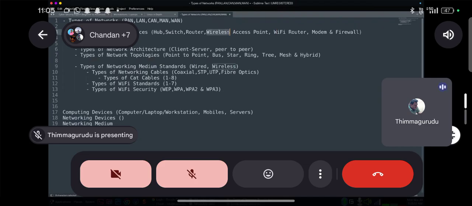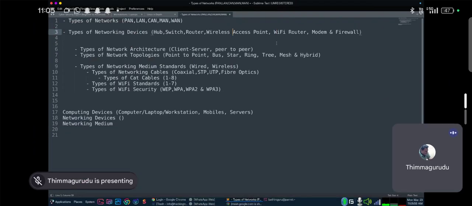What is a wireless access point? This is a WAP, a wireless access point. It is a special device which will allow you to connect to the internet through Wi-Fi. Now I want to connect my computer to the network by using wireless technology. For that purpose, I need a wireless access point, which is going to be associated with my computer and connect my computer to the network through wireless technology.